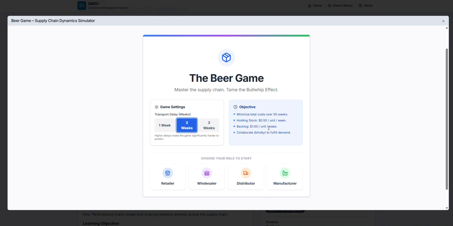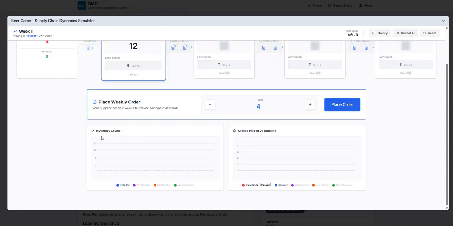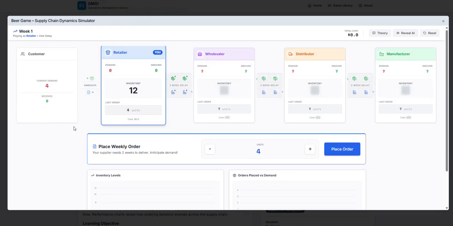There are different things we can do here, but if we start by choosing the role, let's say the easiest one. There are retailer, wholesaler, distributor, and manufacturer. If I just take the retailer, everybody else is being played by the computer. So we can see the customer placing the order, now currently 4. And now we have stock of 12, but we have no idea what the other guys, wholesaler, distributor, manufacturer, are doing. And between each of these, we have a 2-week delay.